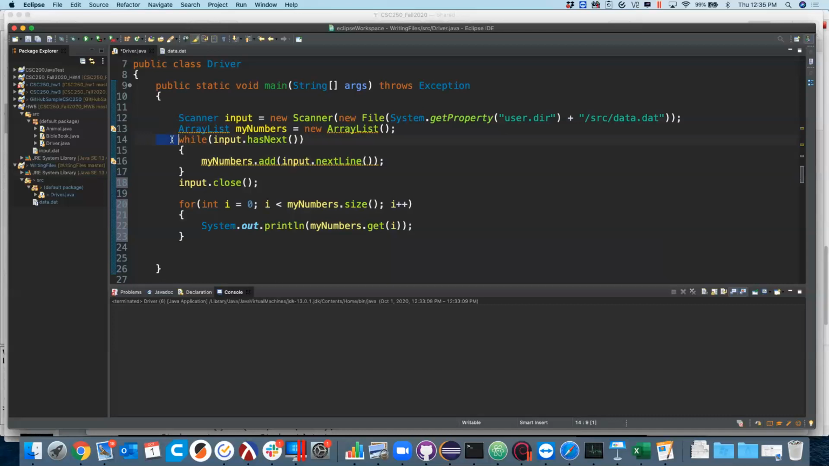All right, so I'm filling up my array list from my file. I'm closing the file. Then I'm going to prove that I filled it up by spinning through my array list, printing each element out. All right, so there's all my elements that I read in from the file into an array list and then printed them from the array list. Everybody's cool with that?